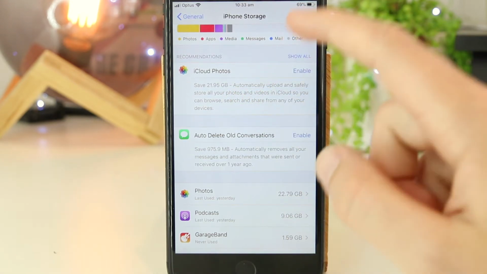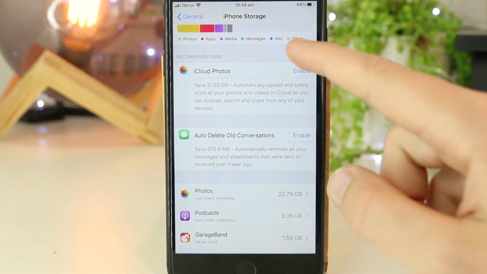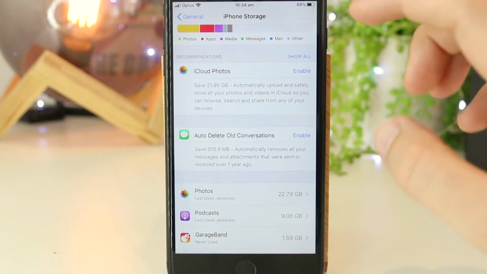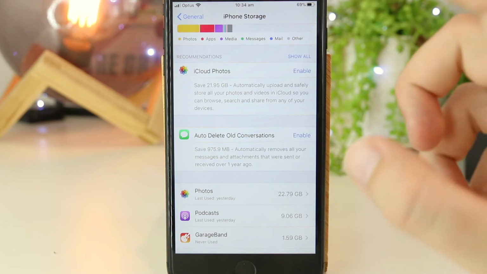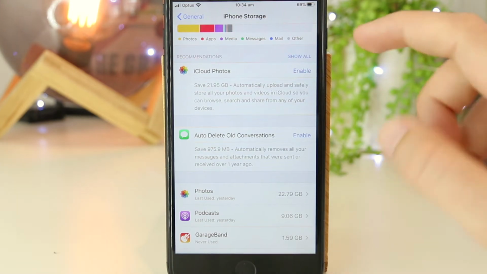And for the actual iCloud Photos, I really don't recommend using this. I prefer Google Photos as it's completely free, and you also have an unlimited amount of storage as well, but I will cover that later on in this video.